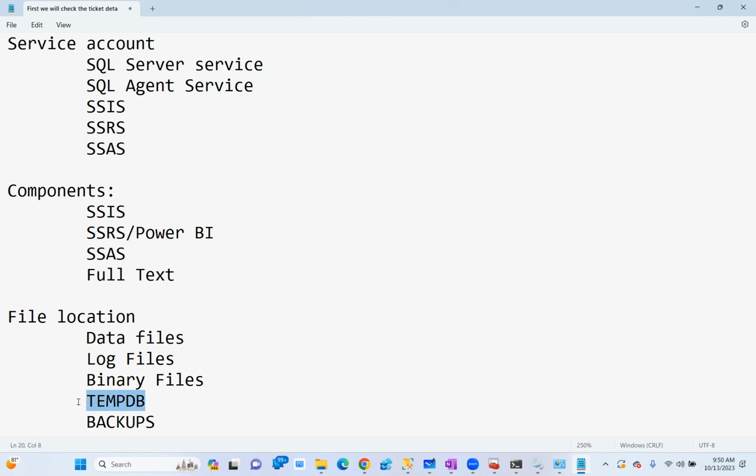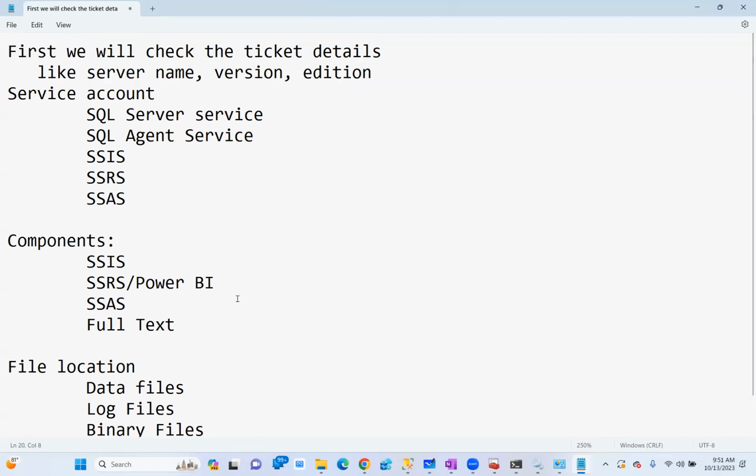If they are not creating a separate disk for tempdb, educate them, okay? As per best practices, as per Microsoft recommendations, we should maintain a separate disk for tempdb to get the best performance. And also suggest, if they are okay, create SSDs for tempdb, that will give better performance. We'll see all that in the coming session, no worries, okay? I hope everyone understood.